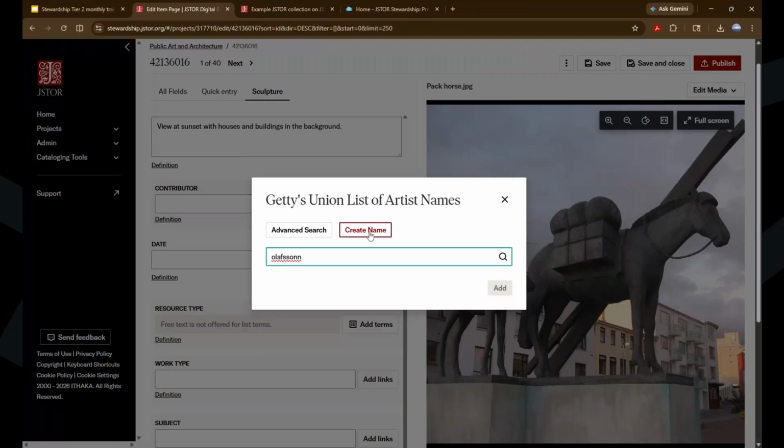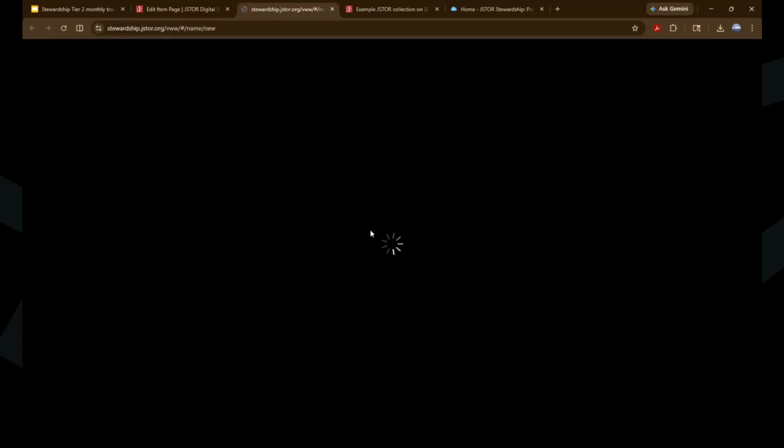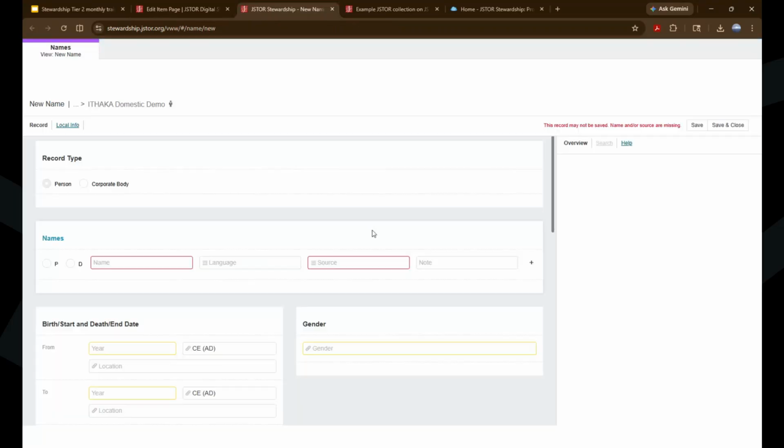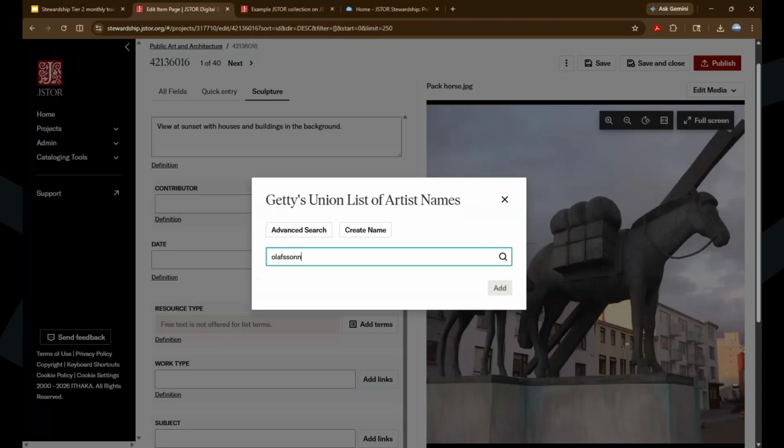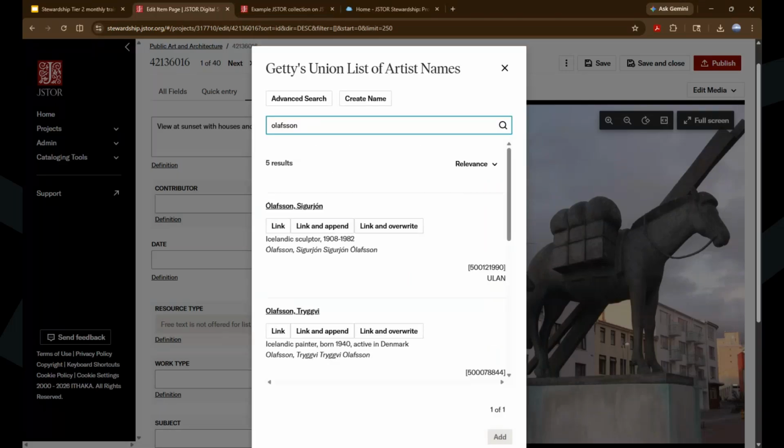If I click that Create Name button, this takes me to the name form, where you can enter as much information as you have, but you must include a name and a source in order to save the record. Once you do that and save the name, you do have the option of sharing it with other stewardship users. We're not going to do that right now. Let's go back to the cataloging form and enter the creator's name.